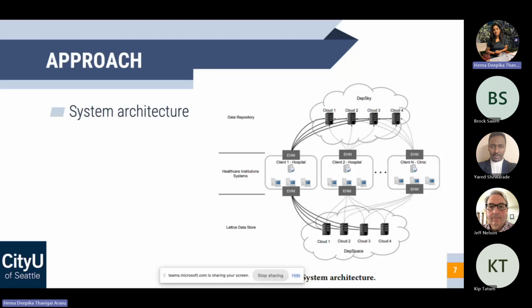It is designed to manage access control and data storage. There are a few components: data repository, healthcare institutions, lattice data stores, the DepSky, and the DepSpace. These are the key components. I'll go with the healthcare institution first. They are responsible for collecting the patient data, so they can manage the electronic health records and also facilitate day-to-day healthcare operations.